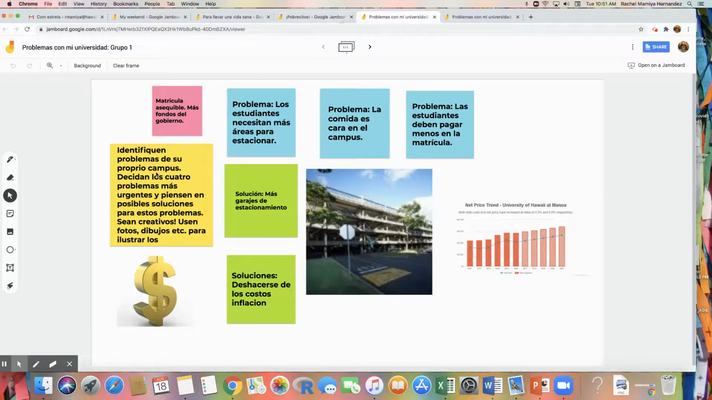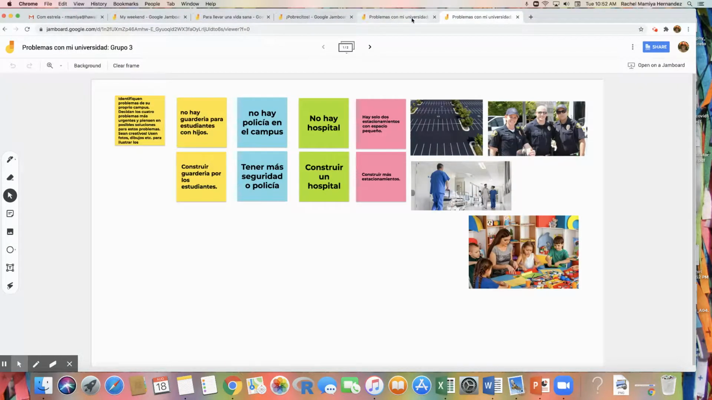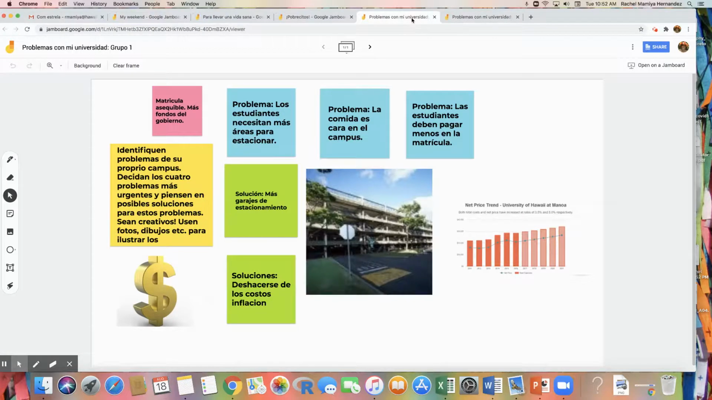Another way I've done it is an activity in groups. So I give them a prompt, like identifying problems in the campus and giving possible solutions. And the students with their own sticky notes or through pictures, identify problems on campus and possible solutions. And you can see this small group did one thing, another small group did another thing. I had several small groups. And at the end, each of these groups shared their boards and shared their answers with the whole class. So that was another neat way to use Jamboards in the online language classroom.